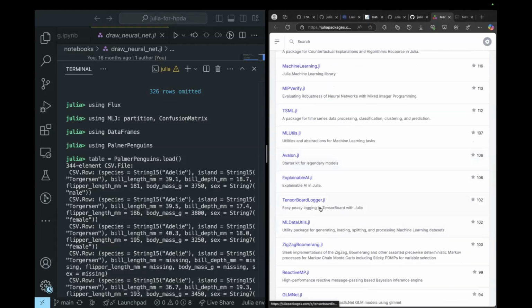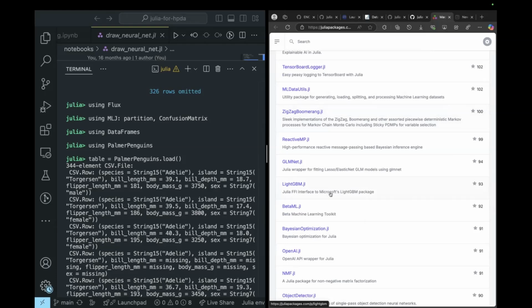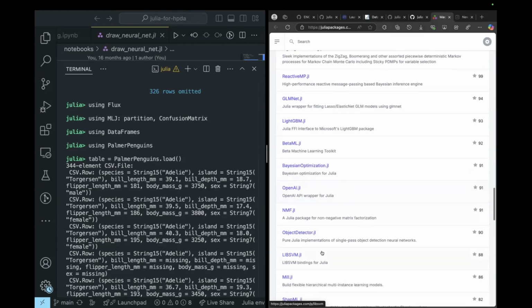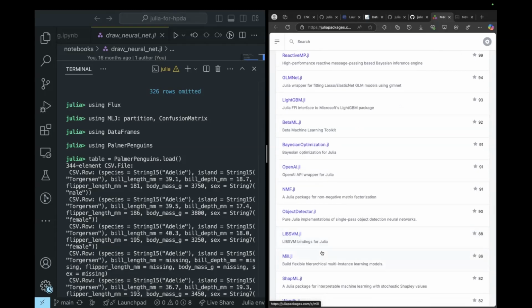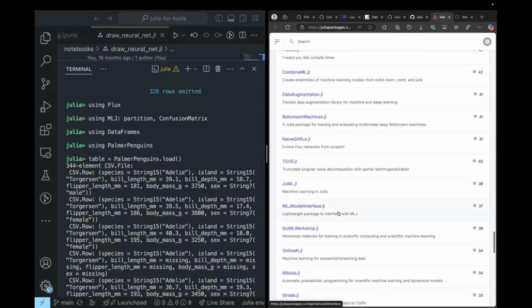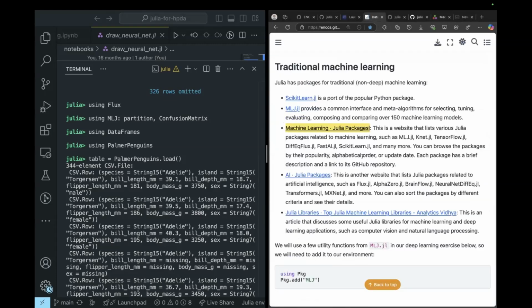Anything you would like, TensorBoard Logger, this famous Google tool for AI, TensorFlow, TensorBoard. There is even an OpenAI API wrapper for Julia. So you can program anything you would like with the help of Julia, and nowadays it's super popular. You can see there are just a lot of different packages already. And you can always easily import any package from other languages into Julia because it's a highly interoperable language.